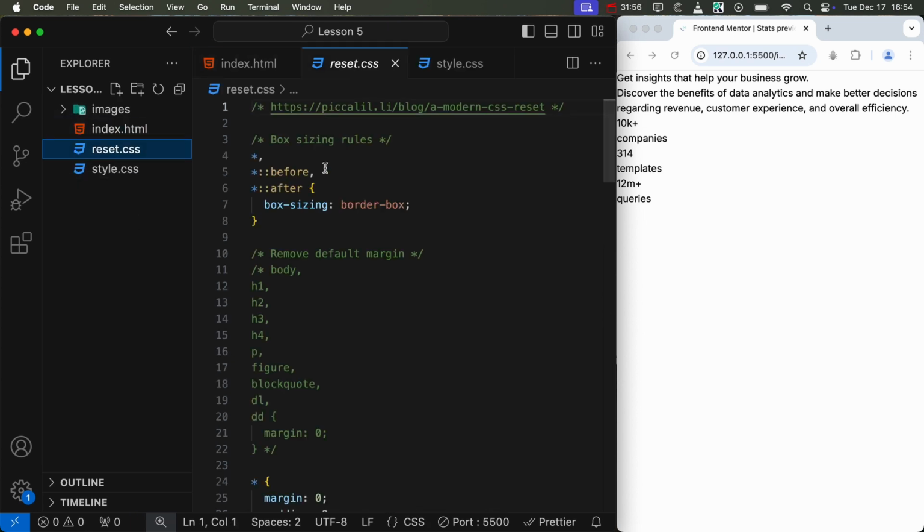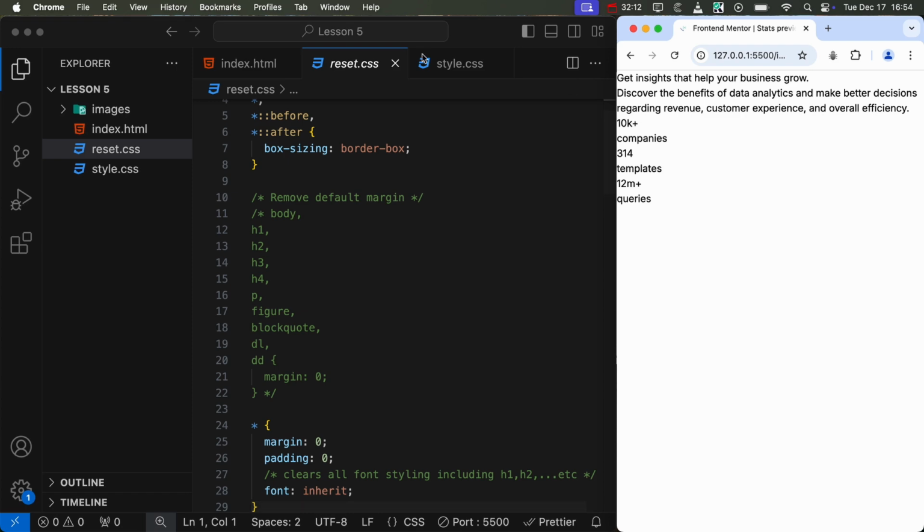And what else? We have the reset.css, which I'm going to add a link to in the description, which resets all the styling. You can see we don't have any margin or padding, and H1 and H2 elements don't have that big font size. We do this to have control of our design.